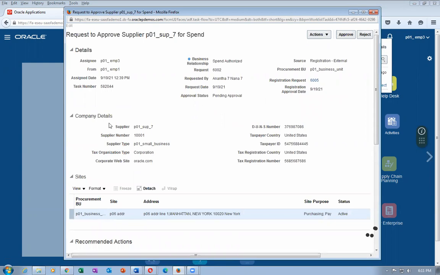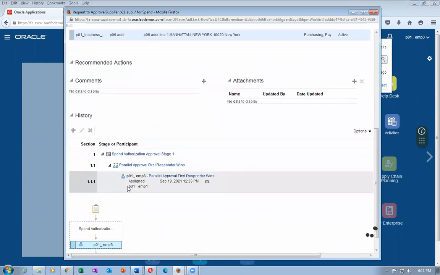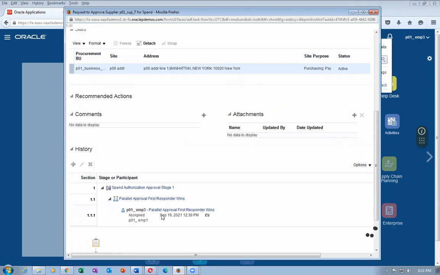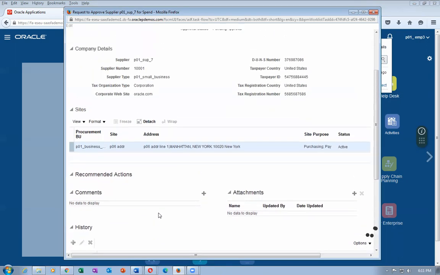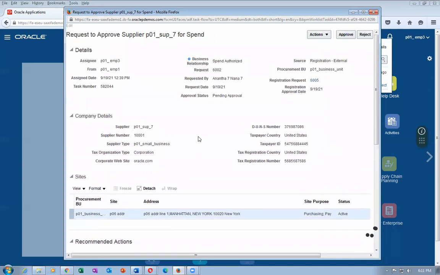So he's not seeing details. Company details and the site details are available, right? Recommended actions, that's it. Straight away, it comes to the approvers. How come an approver can approve without seeing the questionnaire? Why is the questionnaire not visible? If you know anybody, please tell us how to see the questionnaire for the approver. The questionnaire is not visible at all, whereas it is visible for the internal responder, but not for the approver. This is very strange.